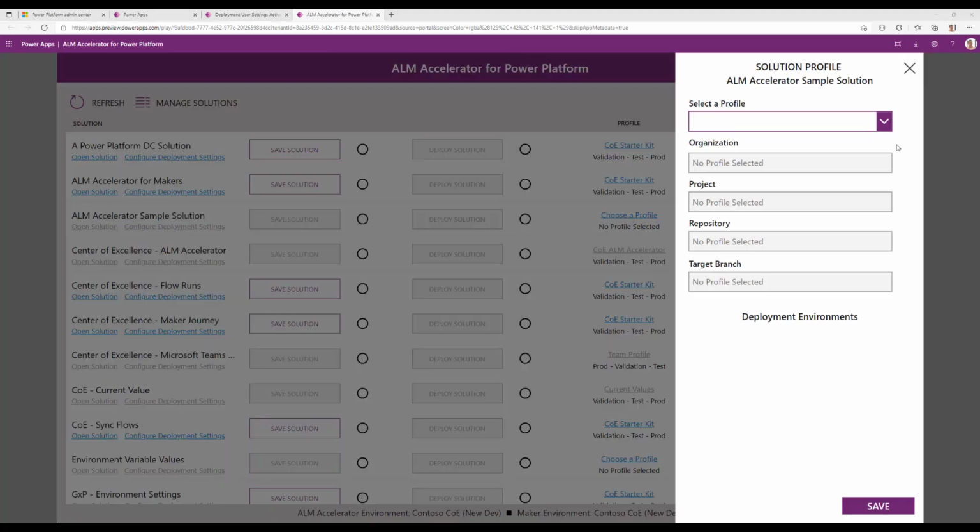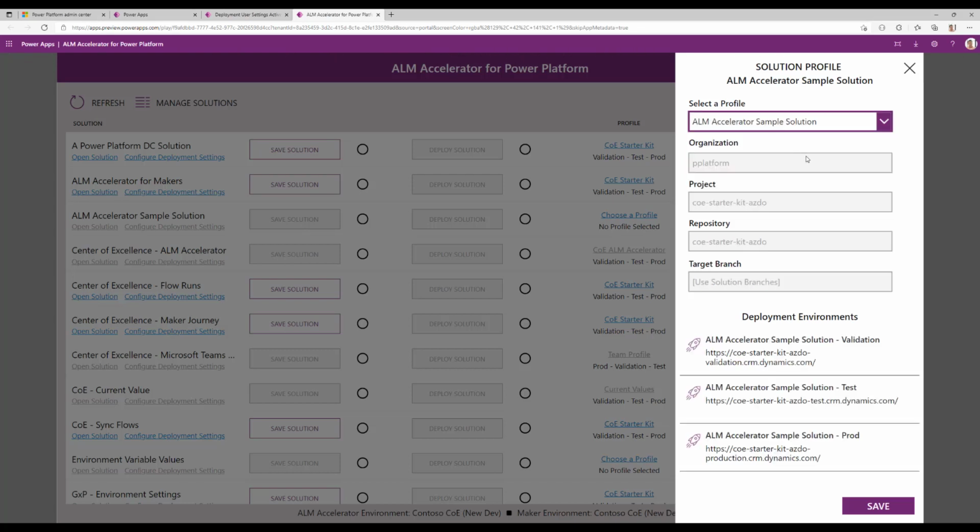Within this side pane, I can see the different profiles that I have been given access to associate to the solution that I'm working on. In this case, I'm going to go ahead and choose the ALM Accelerator sample solution, and automatically the tool is going to show me which organization, project, and repository my solution will be linked into DevOps. It will also show me the different deployment environments that are configured against the profile, which I would be able to deploy my solution into. So I'm going to hit save, and I'm going to save these changes.